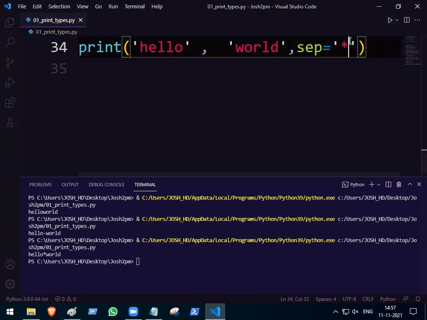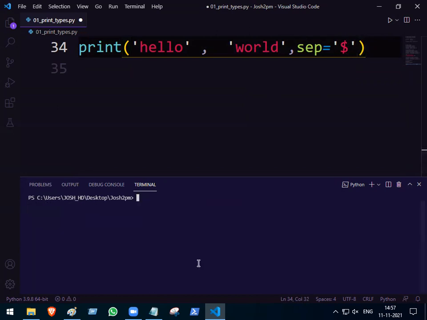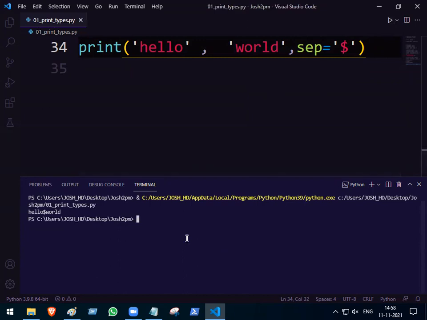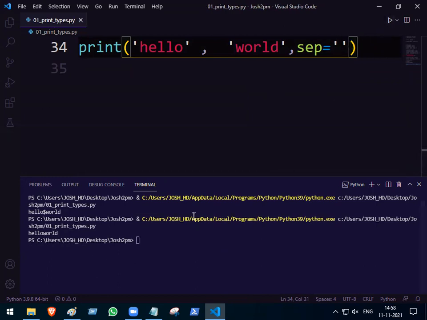Hello star world. If you want the at the rate symbol, or suppose a dollar symbol, you can keep anything there. Can I have multiple spaces? Yes. You can have even no space also, then it gives no space. If you want two spaces, you can give two spaces.